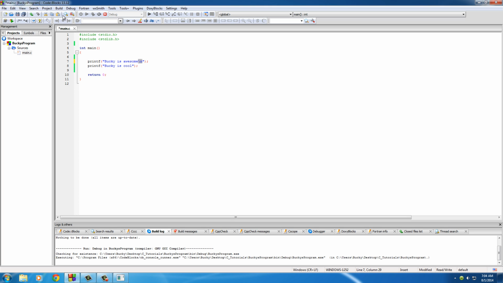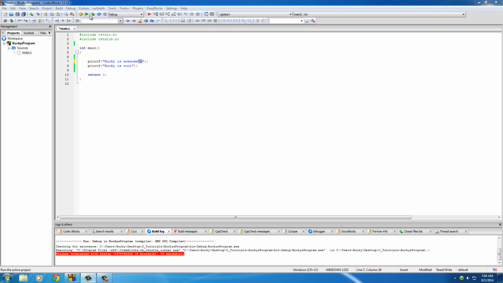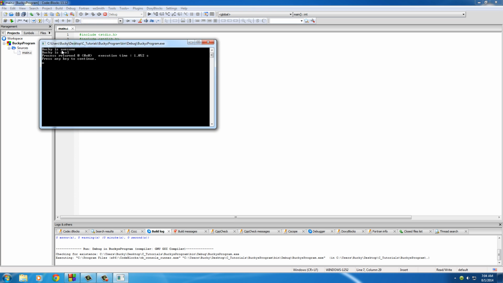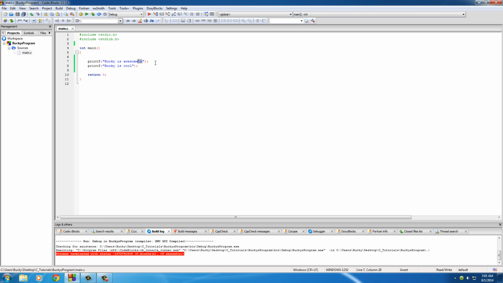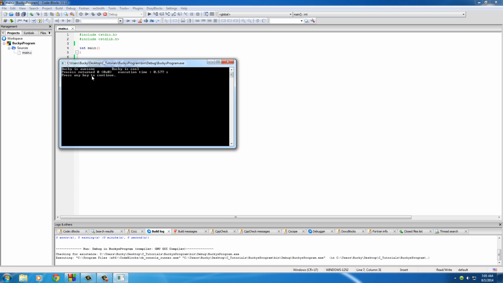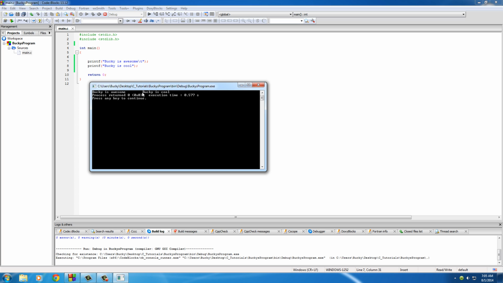So now whenever we run this, it's going to print out the first one, Bucky is awesome, in that new line. It's not actually going to print backslash n, it just knows to go to a new line and continue printing the other thing. And there are a couple of these special characters that you guys probably want to take note of. One of them is slash t, and that just makes a tab. So it says Bucky is awesome, tab, Bucky is cool. And whenever you're making things like tables, tabs come in handy a lot.